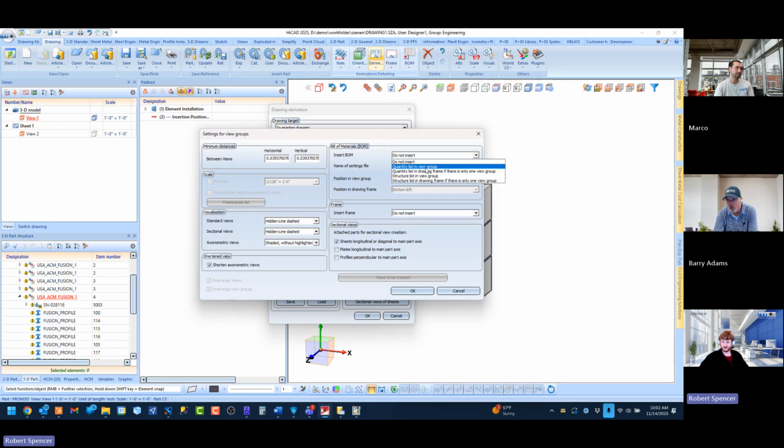And if you say quantity list, for example, in let's say drawing frame, you see here you've now got that same drop down that we just saw a second ago. Let's say no for this one. That saves us something to play around with.